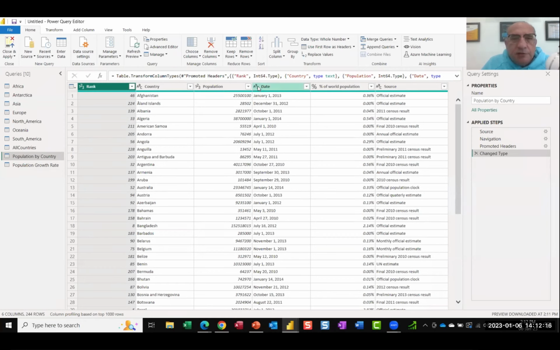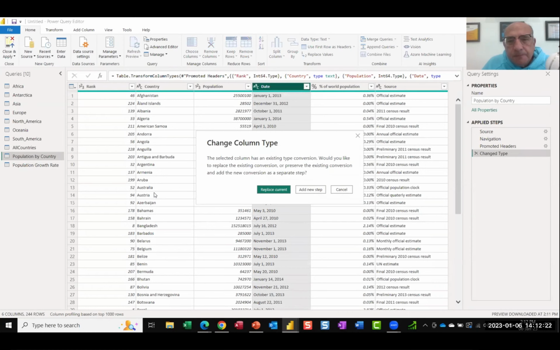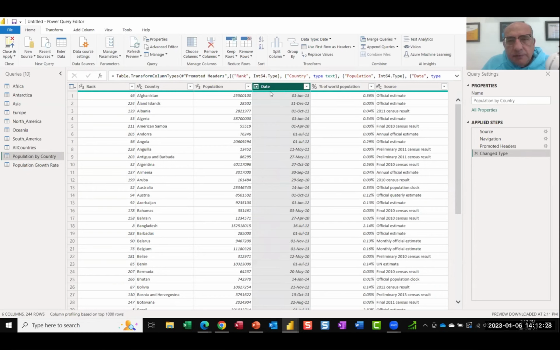So I need to change the data type from text to date. And let's replace current. And automatically I get the date right aligned because it's perceived as a number.